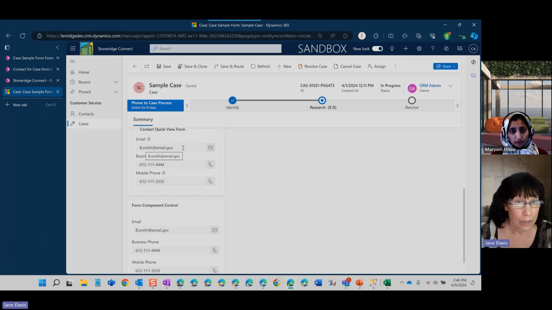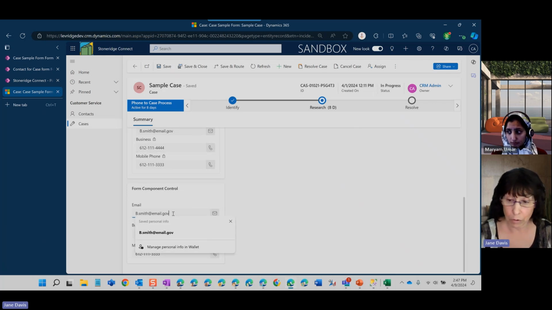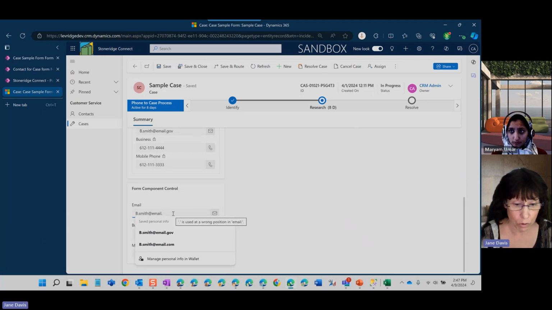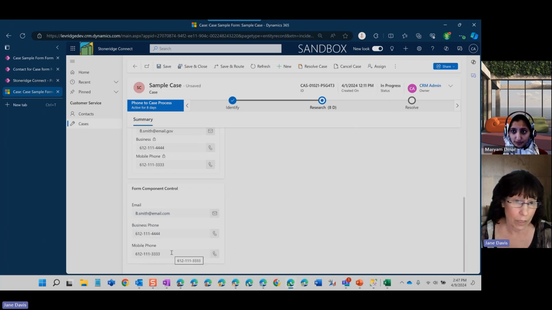We can see that he has email address and two phone numbers, so there's nothing missing. But perhaps I need to change one of the phone numbers, or maybe the email address is different. So I wouldn't be able to do that up here in the quick view form, but I can do that down here in the form component control. So if Bill Smith's email has maybe gov, was not right and it's supposed to be com, I can just change that right there. I could do something like, he says, hey, I don't have a business phone anymore, just my mobile. I could actually delete this, just leave it blank.